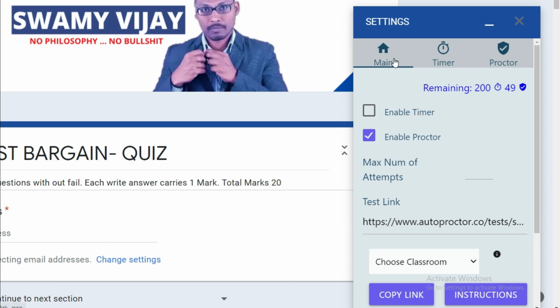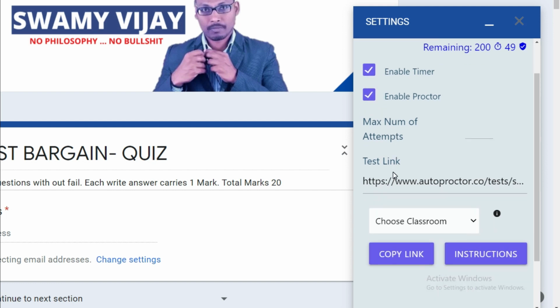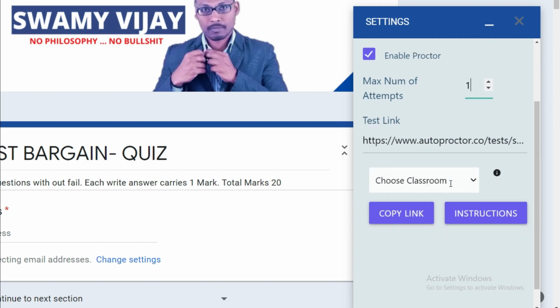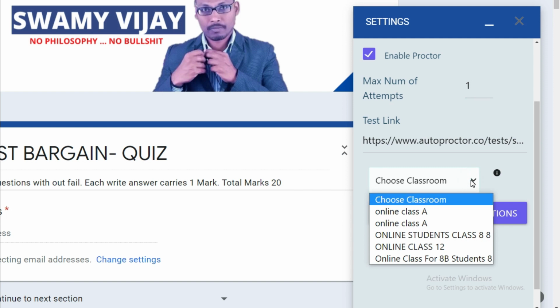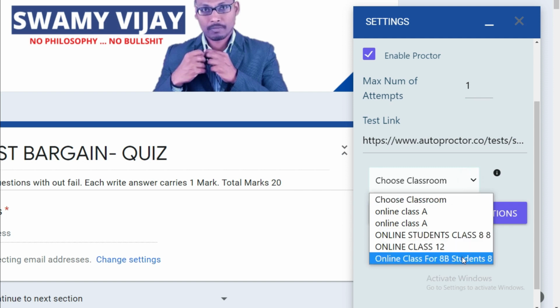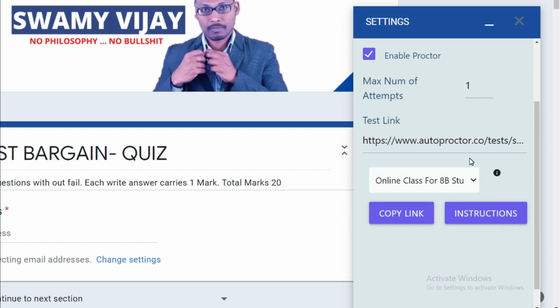Here you can see under settings: main, timer, proctor. Now let us enable timer, enable proctor, and maximum number of attempts. That means students should not be given more than 1 attempt. So let us select 1, and here the test link has been generated. If you want to add this test link into your class, if you already have Google Classroom, select that particular class and add this test link.